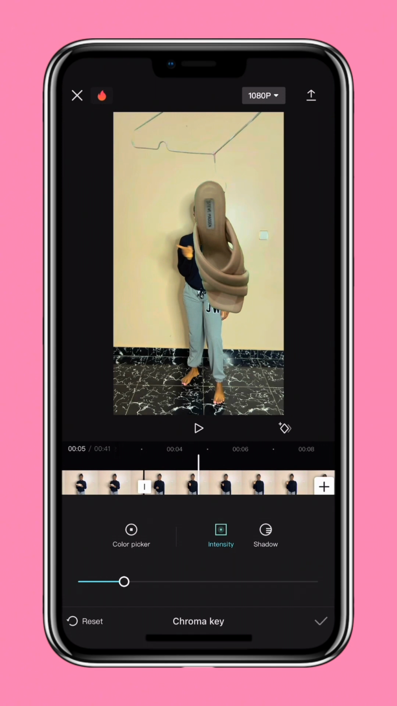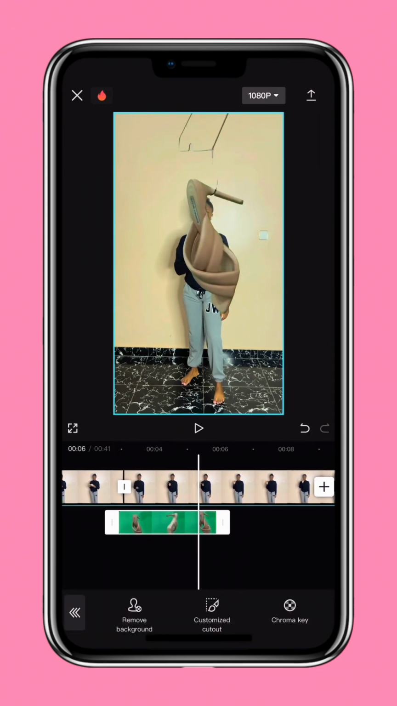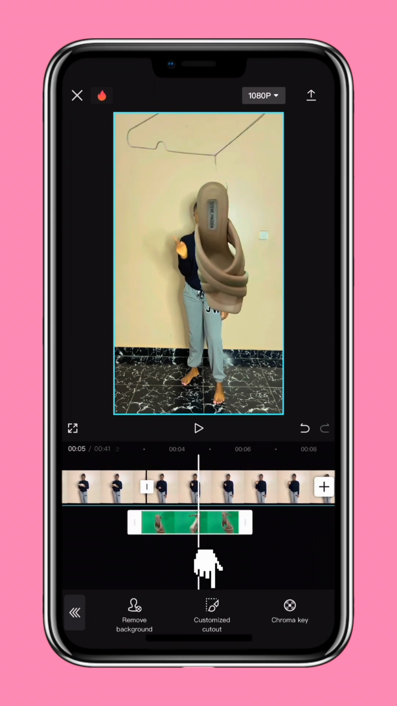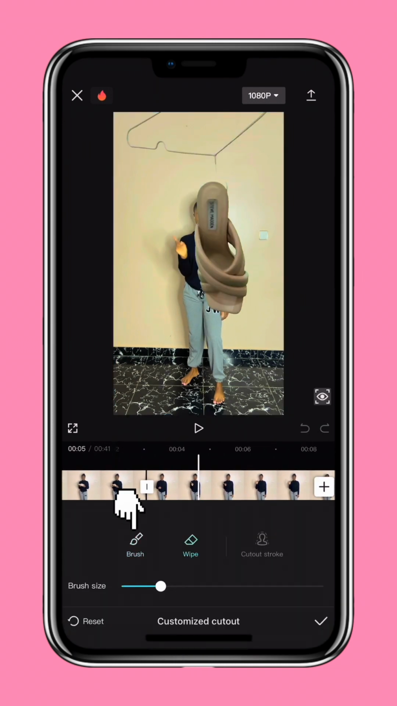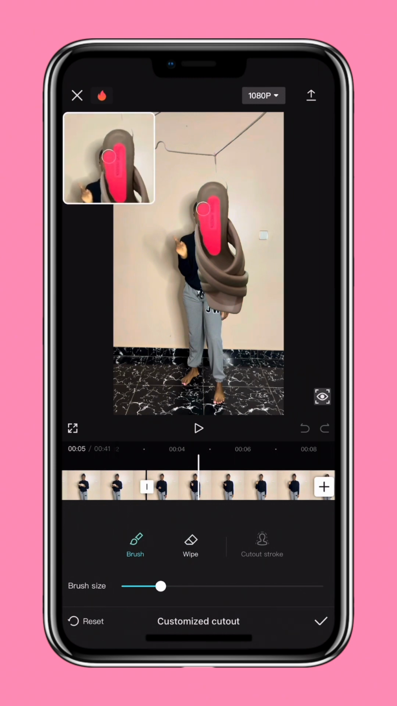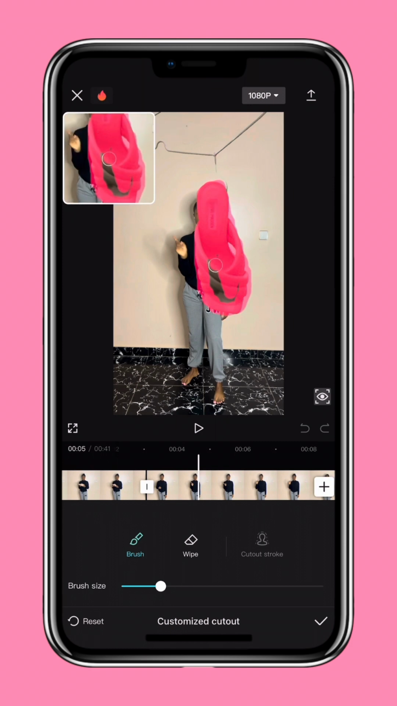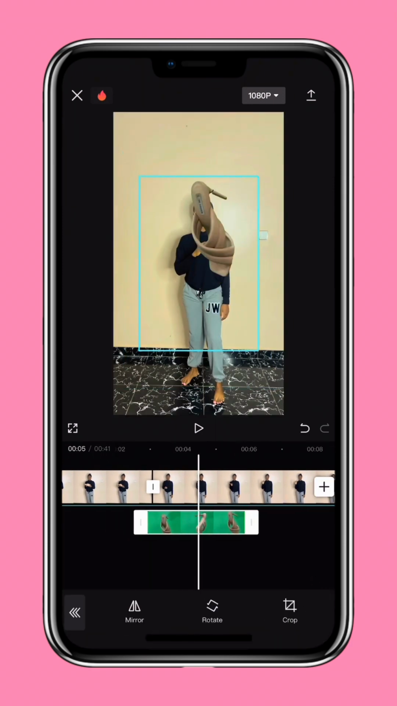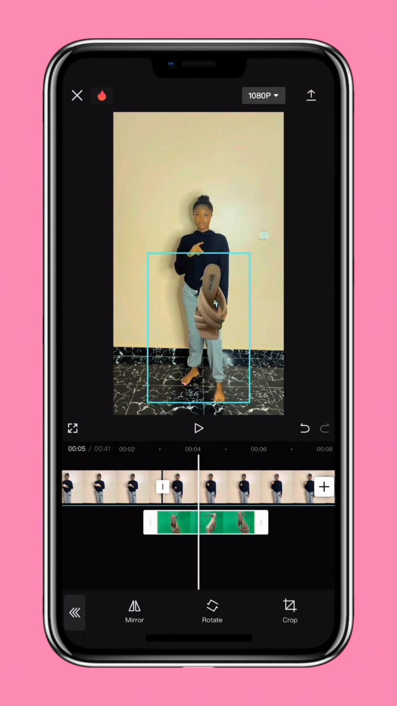Here you can see that the hanger that I used to turn this was still showing. So what I did was to click on the customize cutout and use the brush tool or wipe tool. Make sure that you gradually follow the shoe and don't come out of the shoe. What I do for it to go seamlessly is I color the edges first, then I fill in the middle parts, and then I'm done. Once you're done, just allow it and click on the check mark. Once you click on it, it's going to remove the hanger effect for you.